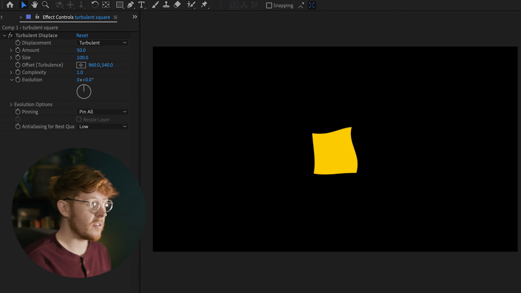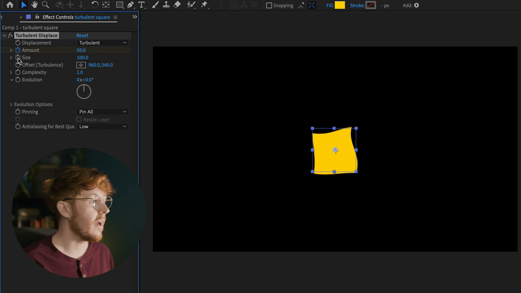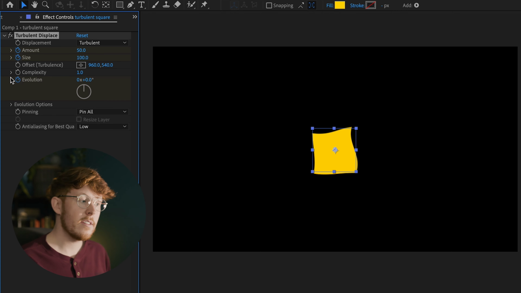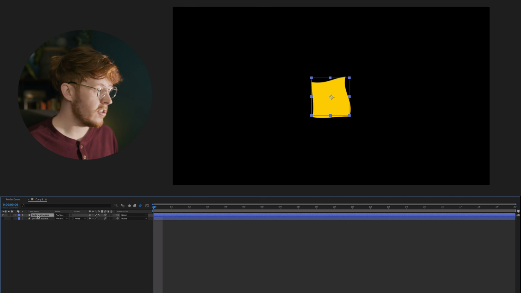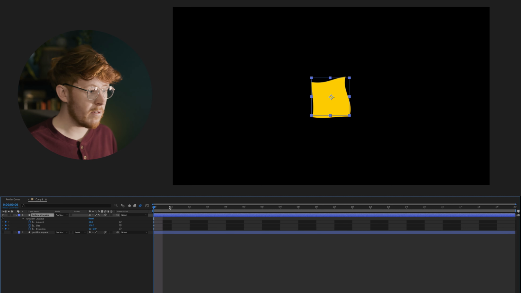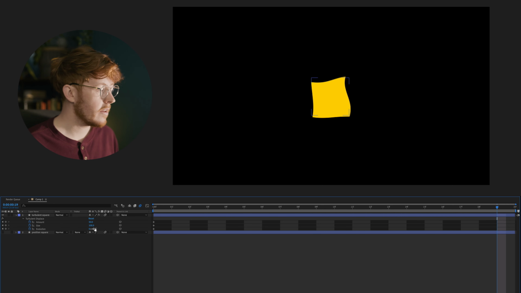Back to the keyframes. So up here in the effects controls, we're going to click on amount and size. And I think we're going to click on evolution as well, actually. Let's click on all three of those. And our sequence, hit U again, reveals our keyframes. And we're going to go to the end of the timeline, all the way to 19 frames in. And I'm going to evolve.